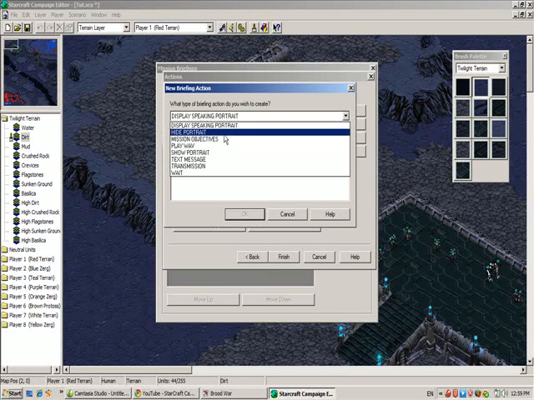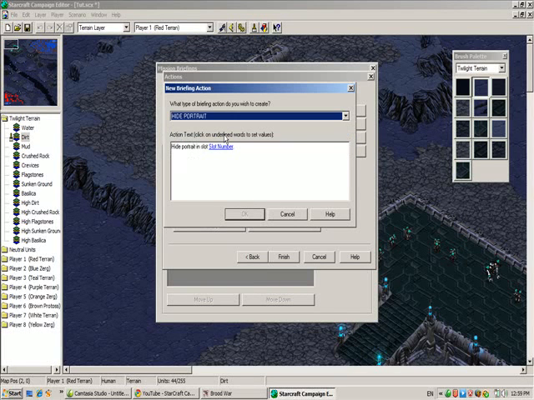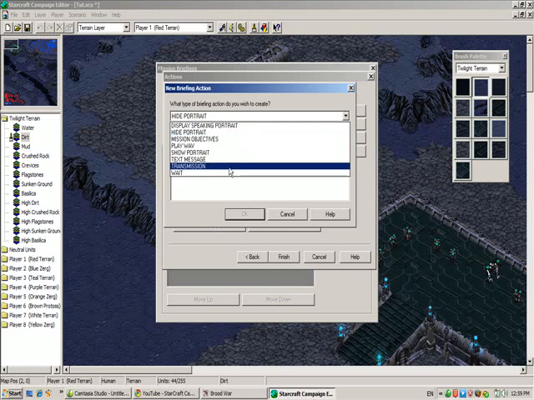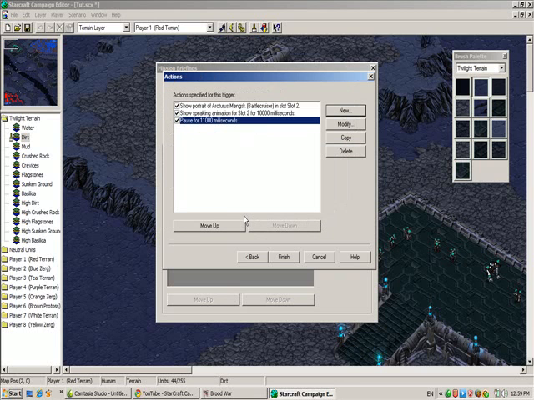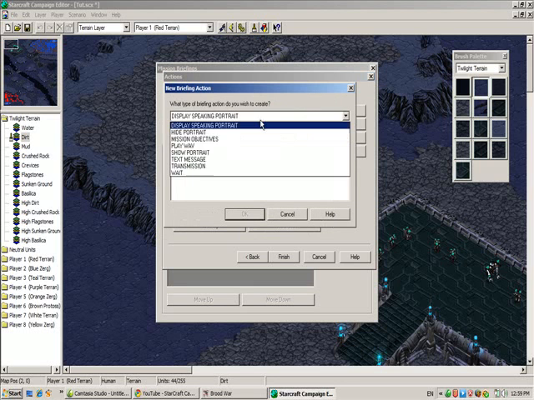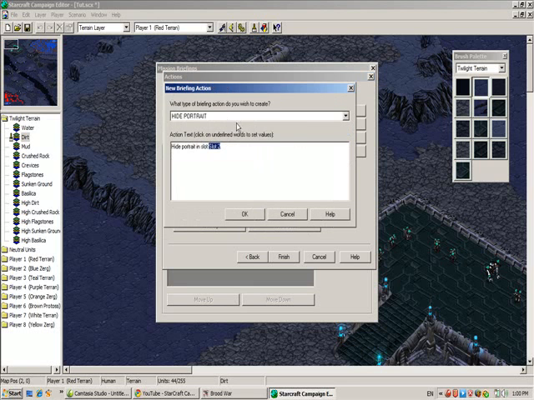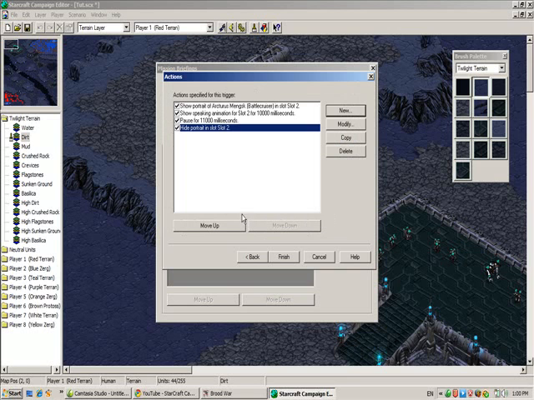The hide portrait trigger will remove a speaking portrait sometime after you start during the mission briefing. So basically, we can have a wait command that lasts 11,000 milliseconds to separate these two. Then we can hide the portrait, which means Arcturus Mengsk's portrait will vanish.